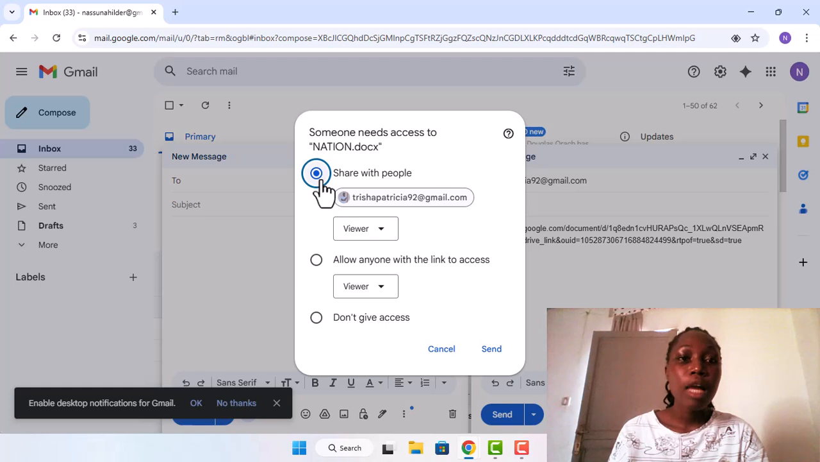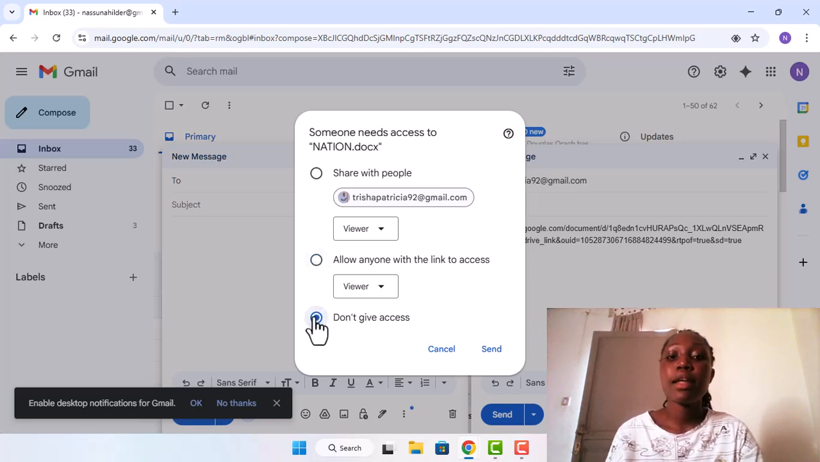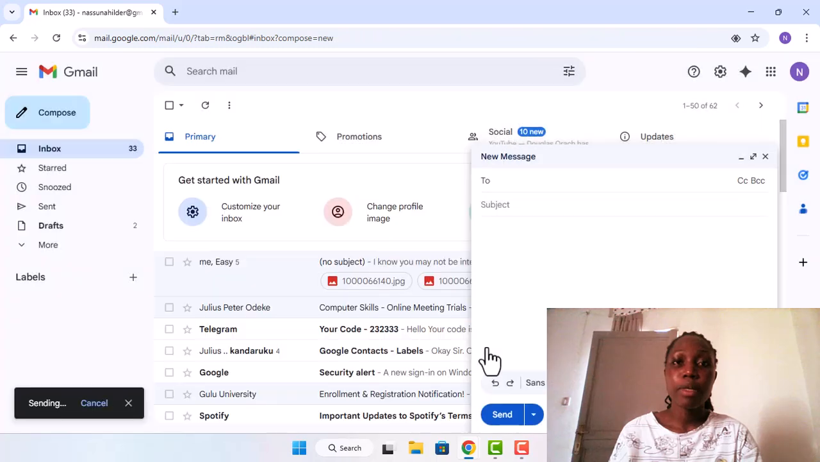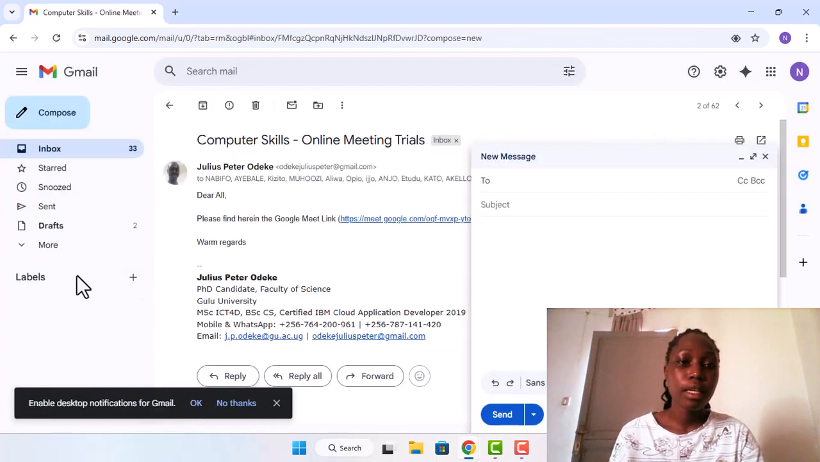You may allow the person to share with other people, or you may allow anyone with the link to access this, or you don't give access to your recipient to send it to somebody else. But for this case, I'm fine with it, so you may send to the person who you want. Since it's not that important information, let me send either one. So you send as you wait for someone to receive whatever you want.